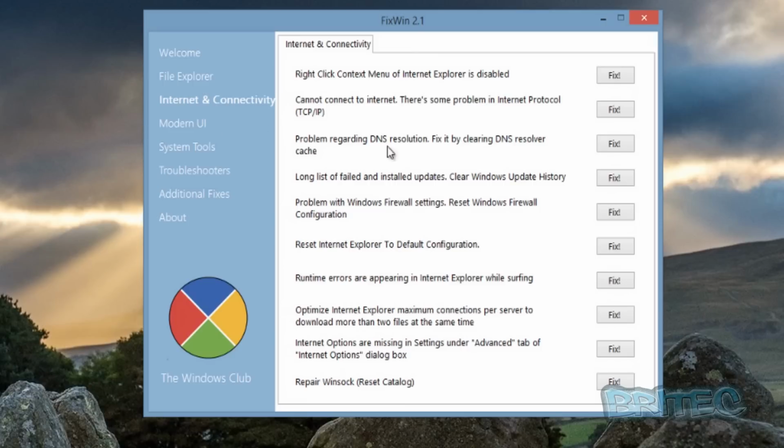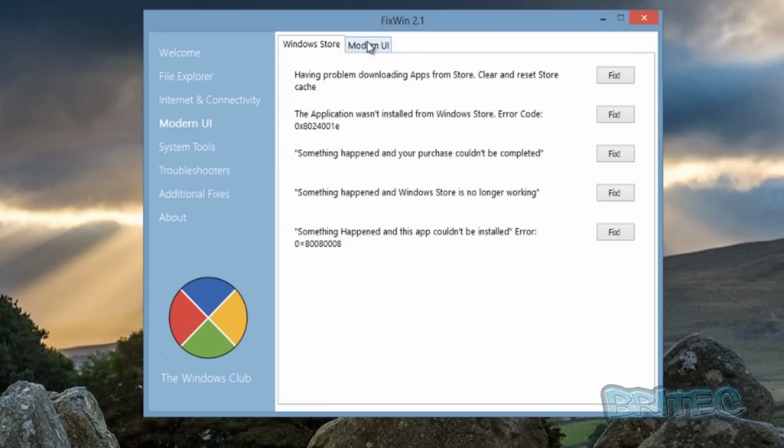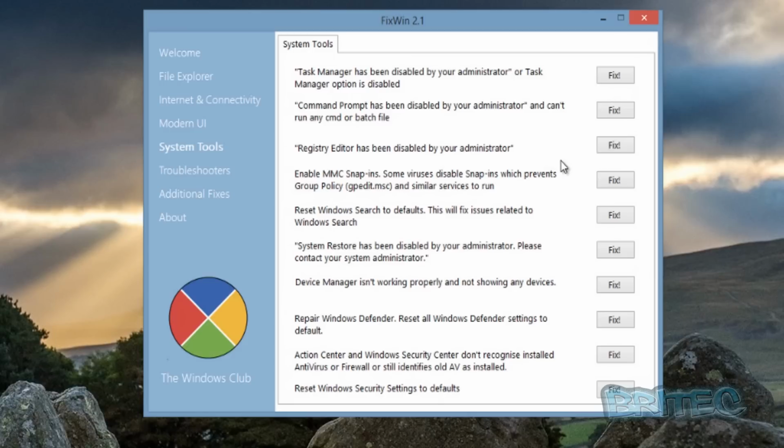Internet and connectivity, again, you've got your right click context menu, Internet Explorer is disabled, and so on. You can try all these fixes here, clearing the DNS resolver cache, you can always do that here, and normally these will help fix a lot of common issues. As I said, repair WinSock, which is another nice little tool to have, reset Internet Explorer to default configuration, a nice little tool if you've had malware on the system. Now again, you can do these manually yourself, but this is a nice little tool to make shortcuts to these quick fixes. So we can see reset Windows firewall here, and I'm not going to spend too much time going through every single one of them, but as you can see, it's laden with loads and loads of little tools that you can use to fix common issues.